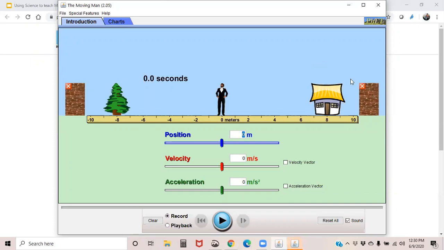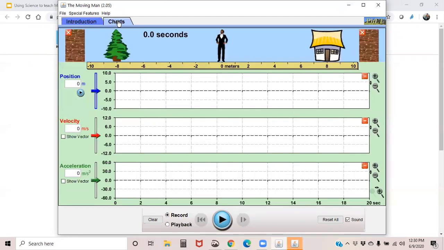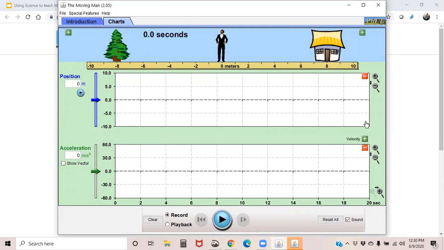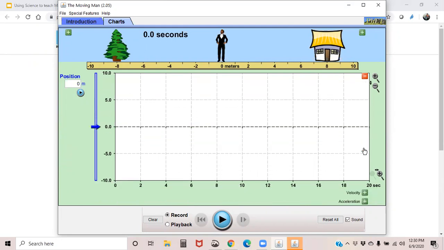And you can actually turn the walls off. I highly recommend closing out the walls for this activity. And then you're going to want to go to the charts tab also. So the chart tab allows you to see the graphical display while you're doing this. I really don't need the velocity one or the acceleration one. I really just want to see the position time graph, where I have time across the bottom in seconds, and then position on the vertical axis here.